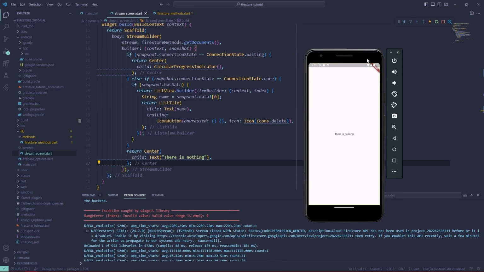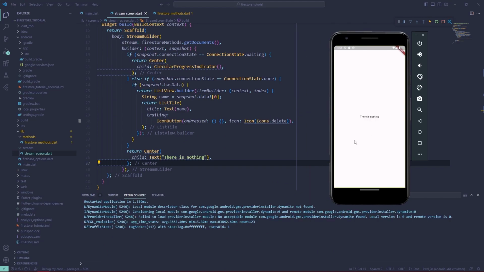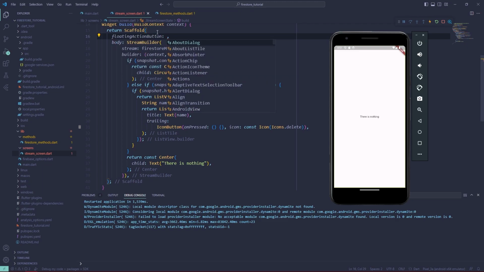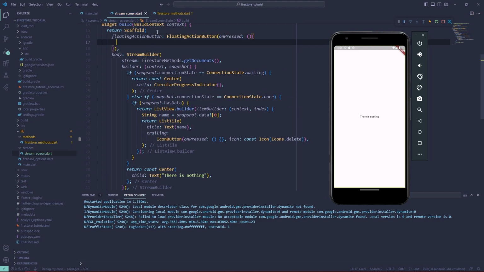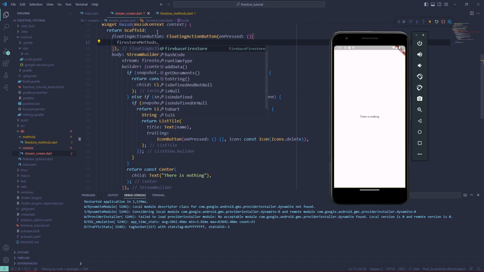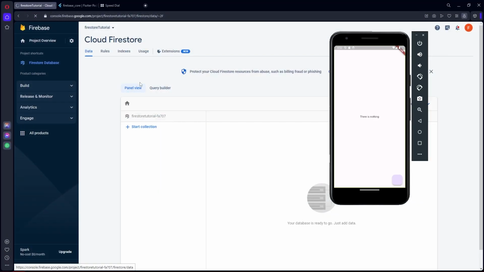So now if I restart my app, I'll get the same, there is nothing, because we haven't added any data in our database. So let's add some data. First of all, we are going to make it constant, and we are going to use a floating action button. The floating action button will be used to add the data. So if I click on it, we are going to use the same instance, Firestore methods dot add data. Okay, and now if I click on this, let's just see, are we getting any error or not?